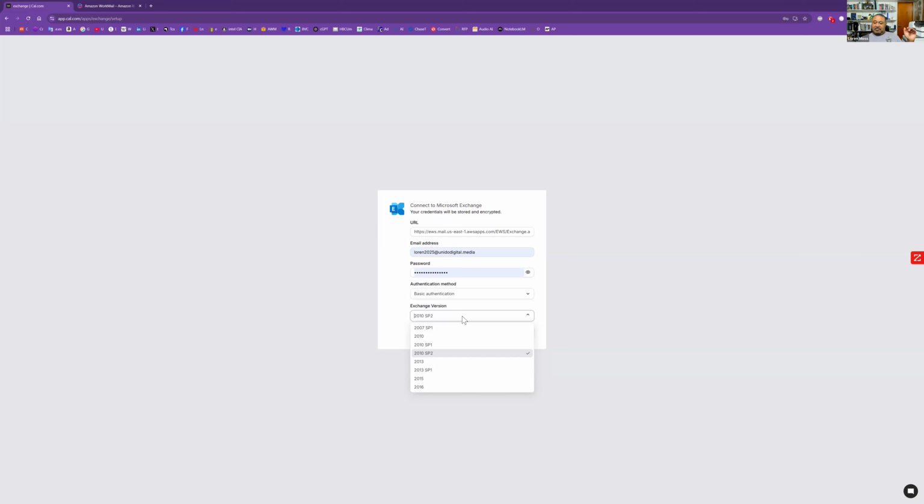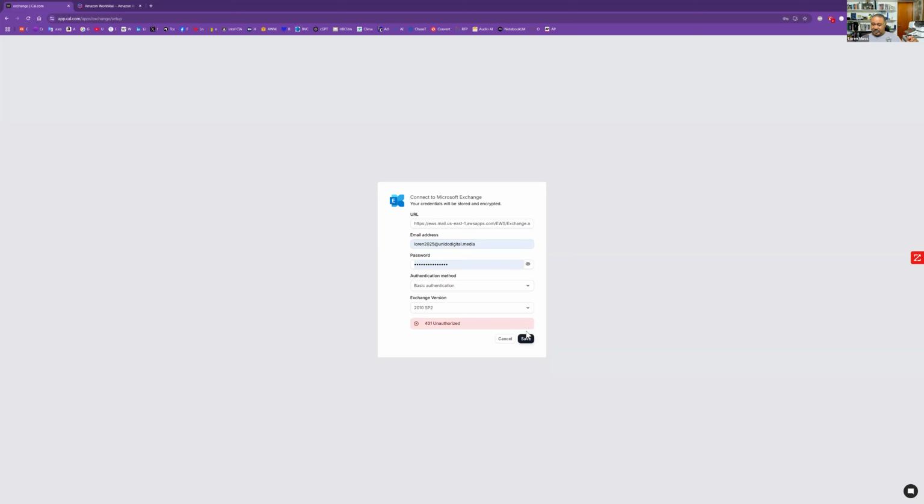In the future, it might change to a different one. So this is 2025, and maybe in 2027, it might be one of these other ones. But right now, I'm going to have 2010 Service Pack 2. Okay. And I'm going to click on Save, and it's going to try to connect. What's this mean? It doesn't work here.